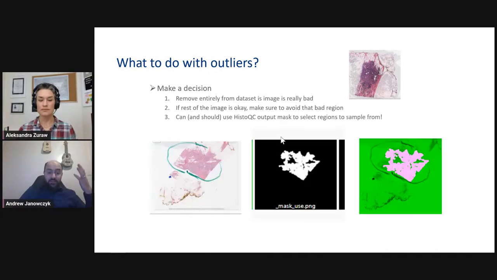So what you can do is use HistoQC. We have a file called _mask_use. This mask is where it identified there to be good tissue. And this mask is at the same aspect ratio as the original image. So if you're a computer person, you can load this image and figure out the aspect ratio and say, oh, this XY coordinate is exactly 12 times away from the other one, and use that to decide where to crop regions of interest or things like that.